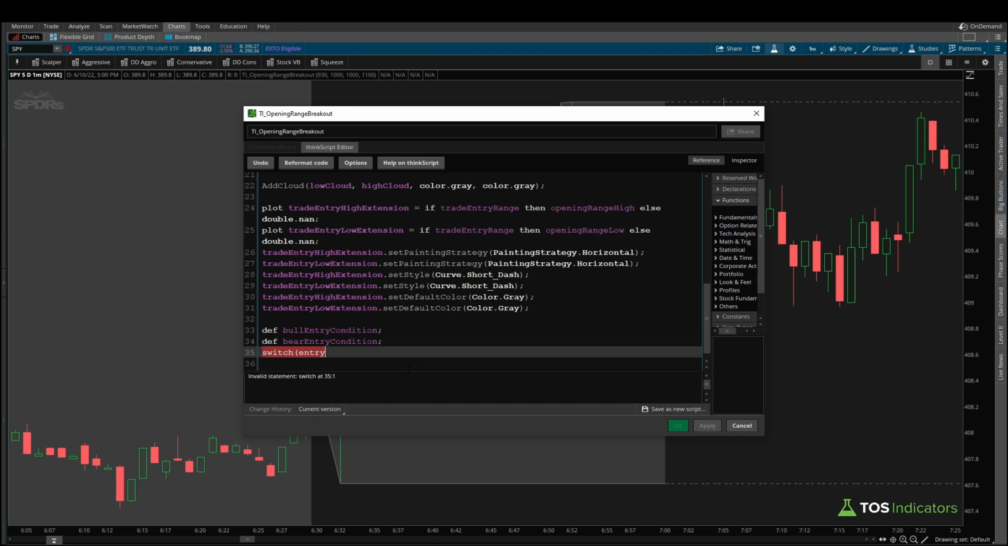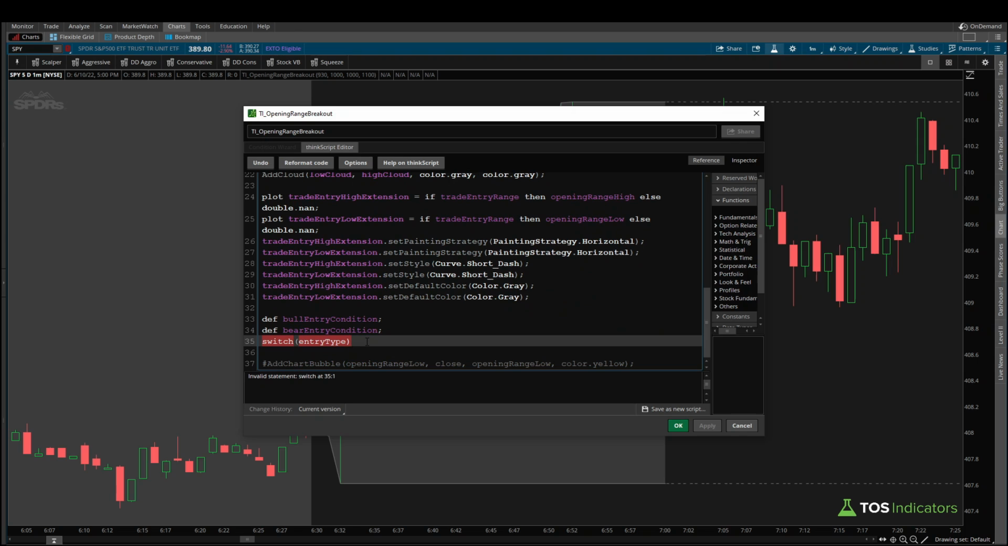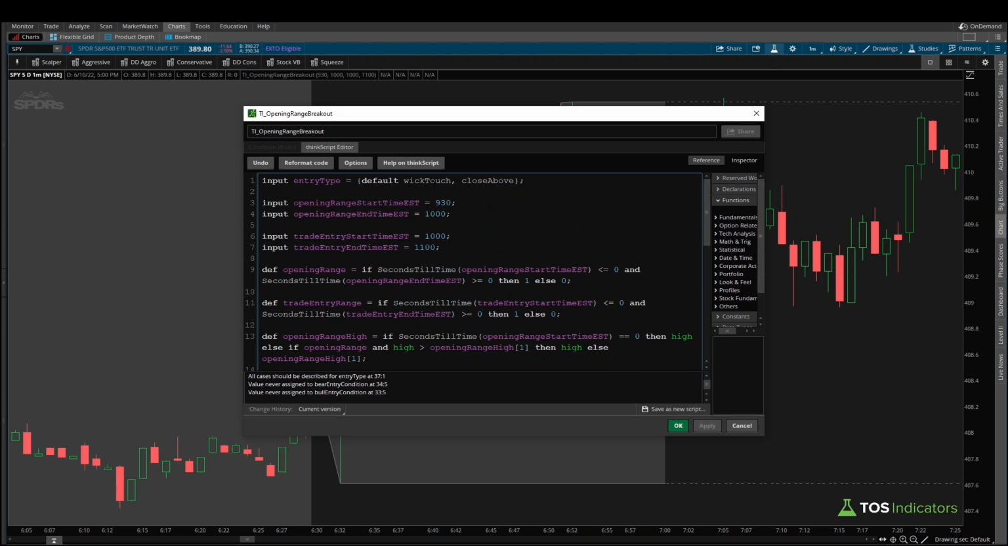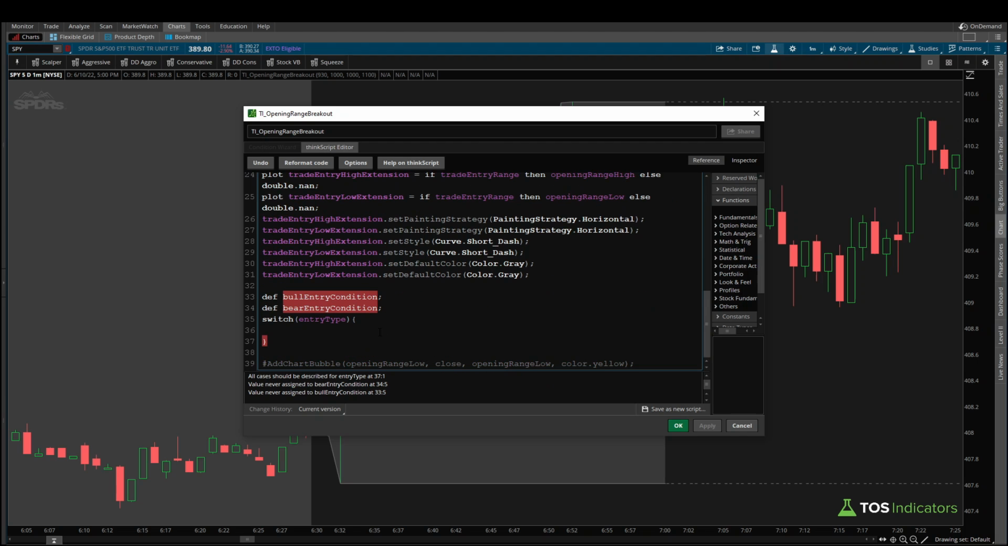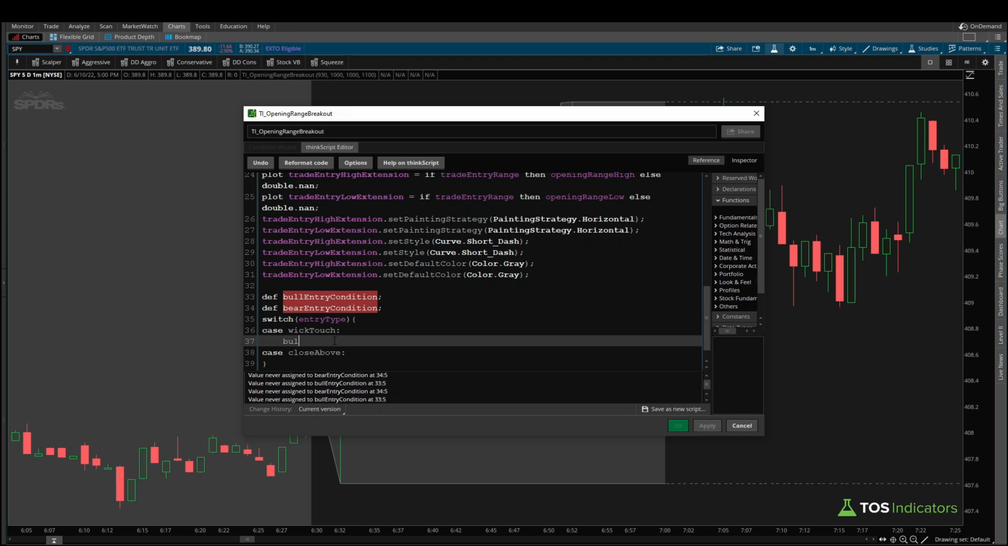So we'll say switch entry type, which was the name of the input variable that we just defined right up here. So entry type. And there we can now open this up with curly brackets, and I'll put in the closing ones as well. Now inside of this, we have two different cases, which were the two different choices we had, wick touch and close above. So I'll start with case wick touch, and then I'll make room for case close above. Inside each one of these, we need to define bull entry condition and bear entry condition.